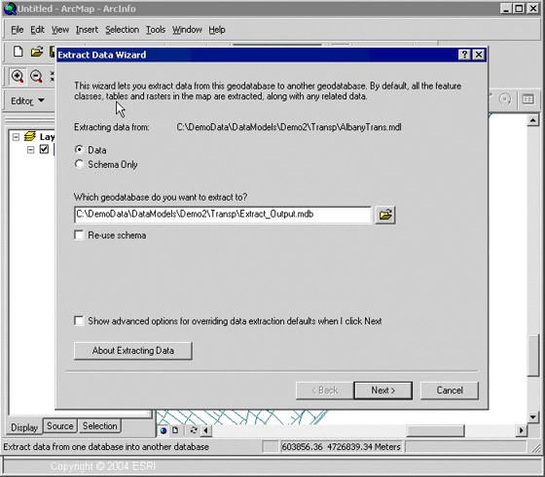The Extract Data Wizard offers you the ability to extract data from either the data or the schema only. I'm going to go ahead and use the default of data. It extracts the data to a new database that it creates called extract_output. Or you can also browse to an existing geodatabase, and it will extract this new feature class and geodatabase components into a new geodatabase.